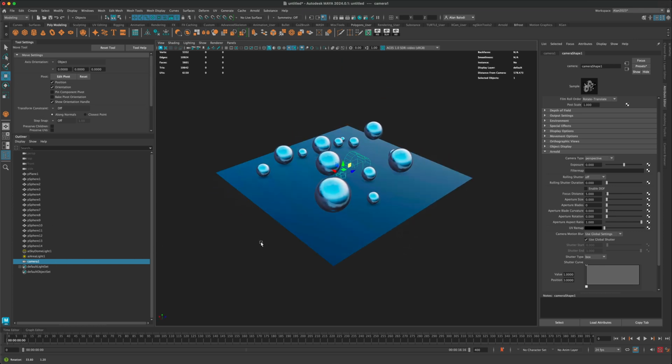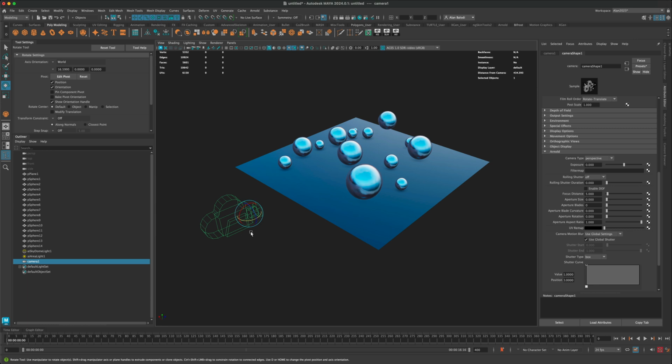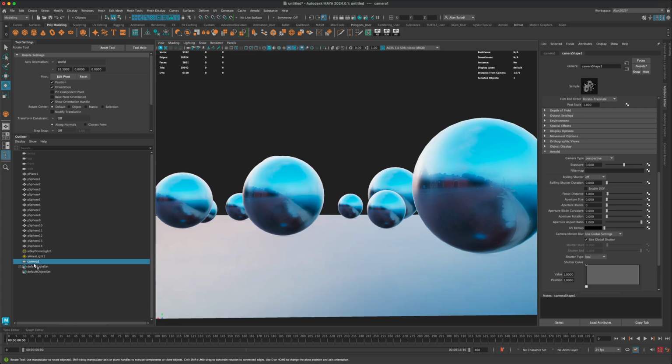Now I'll drag it outside the plane, get it into a better position, and rotate it to face my scene. Obviously now I want to look through this camera onto my scene. To do this, I'm going to go to panels, perspective, and choose camera1, because that's the name of our camera. I can see in the outliner it's called camera1. Of course, I can double click and rename it if I have many different cameras.